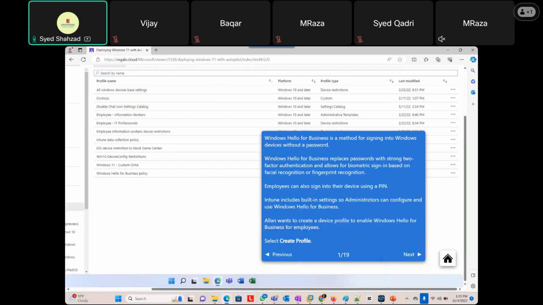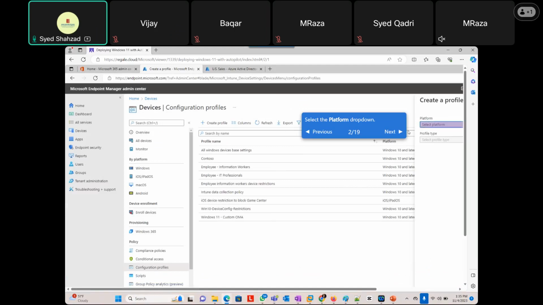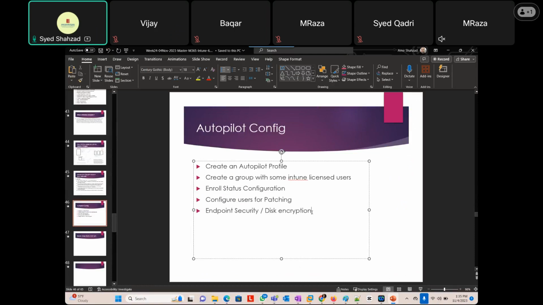it says Windows Hello. So it's just 19 steps. We're going to create another profile now, a configuration profile. I'm going to attach it to Autopilot. Did I record the previous one? Disk encryption. Then disable chat icon by creating a configuration profile.